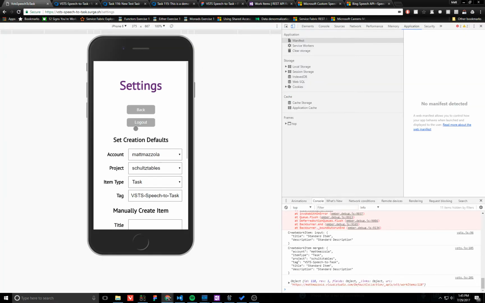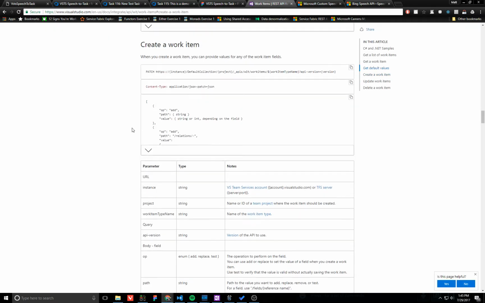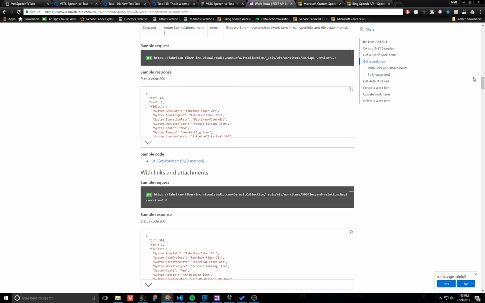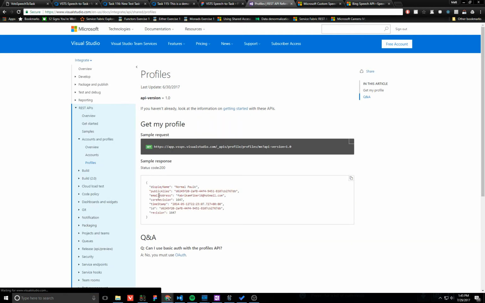So that's about it for the project. Pretty simple. Obviously I would like to be able to fetch a profile picture, but as far as I could tell, their API does not allow you to get profile pictures. There's an accounts and profiles API, but it only returns an email address. I was expecting something like a URL to a picture.